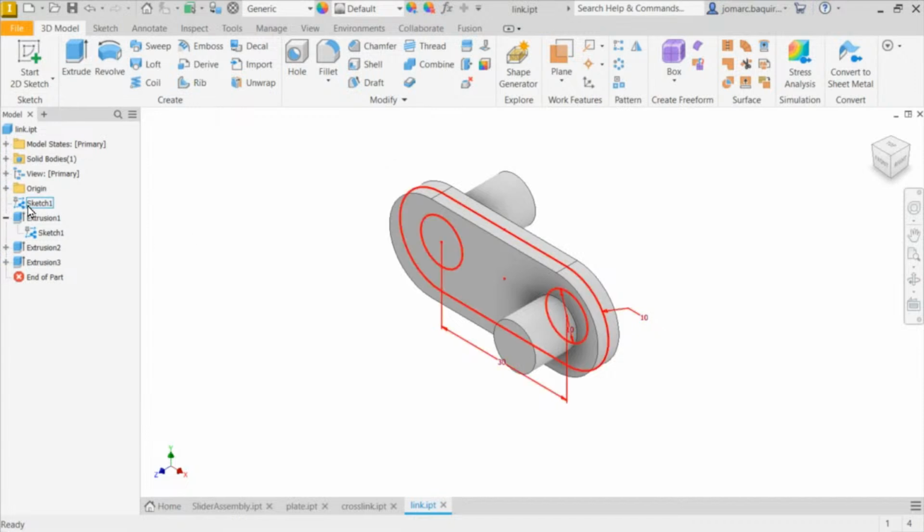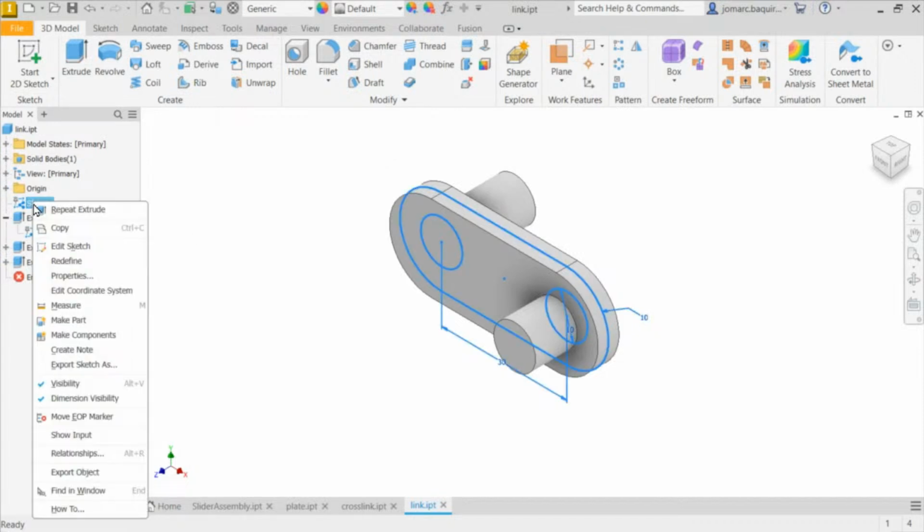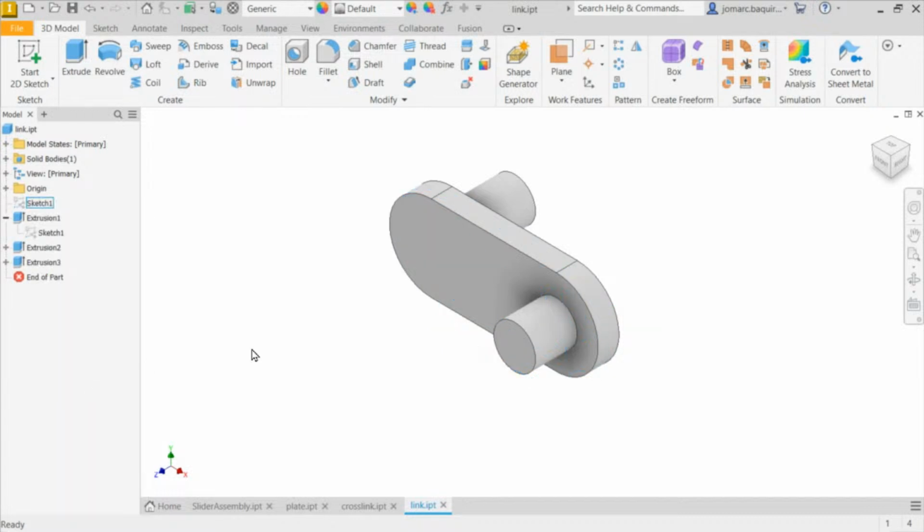And of course, turning off the visibility of sketch 1. So right click, turning off its visibility. Control S to save this file.